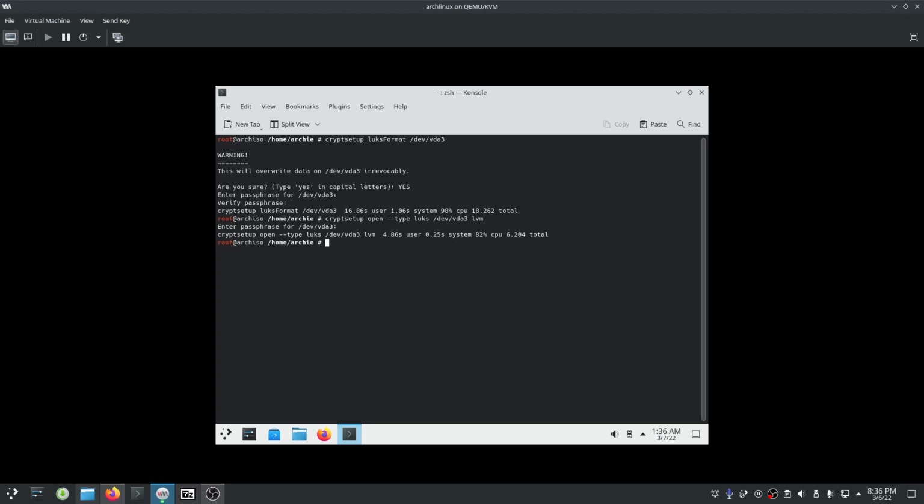Then you want to create the actual volume. You want to physically set up the volume. So you want to do a pvcreate --dataalignment. Tried using tab to auto-complete, didn't want to do that. Then /dev/mapper/lvm. Successfully created physical volume. Cool.